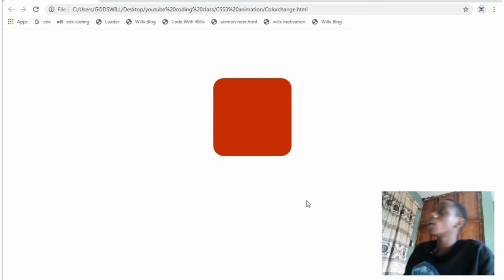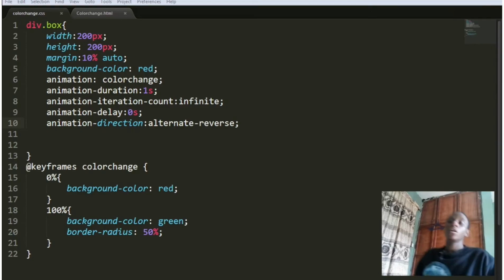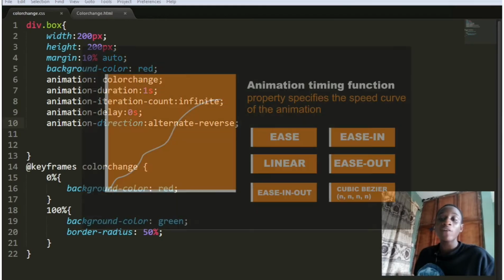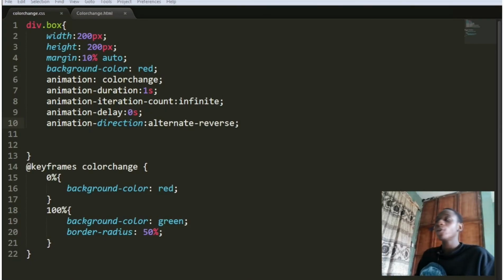So let's continue with our project now. Next, we have the animation timing function. Like I said earlier, this property specifies the speed curve, that is how the animation speed should go. First, we have six of them: ease, linear, ease in, ease out, and ease in and out.